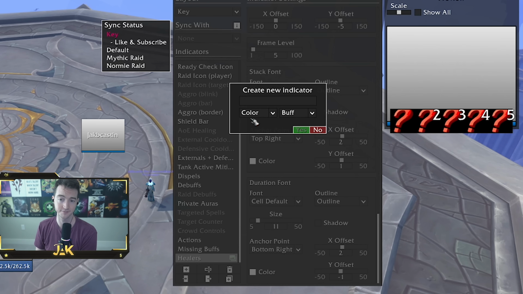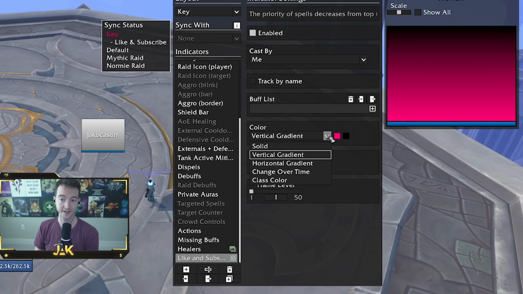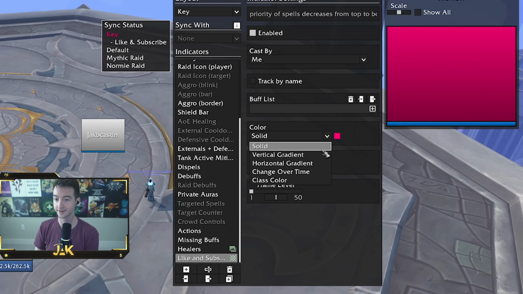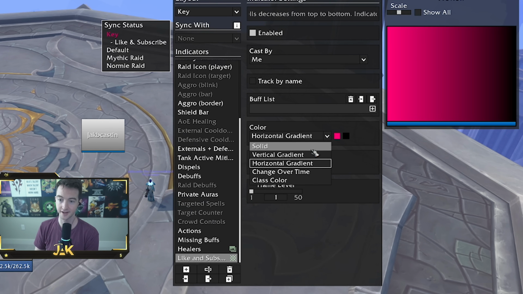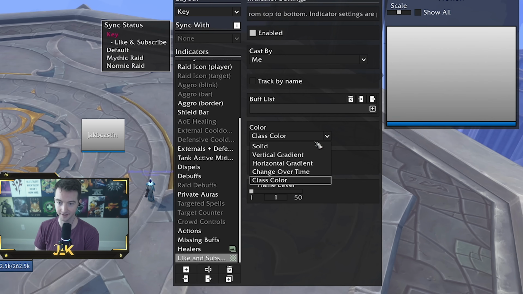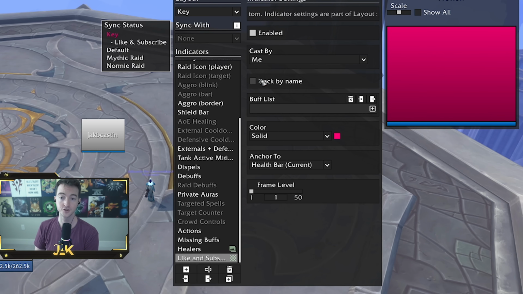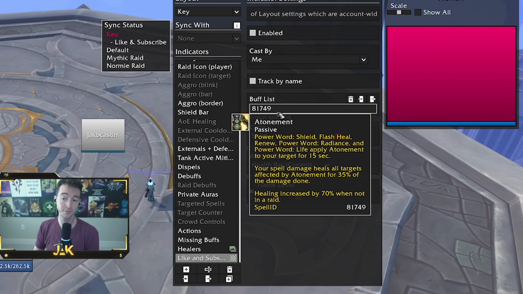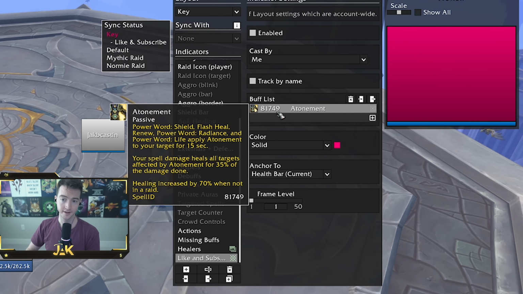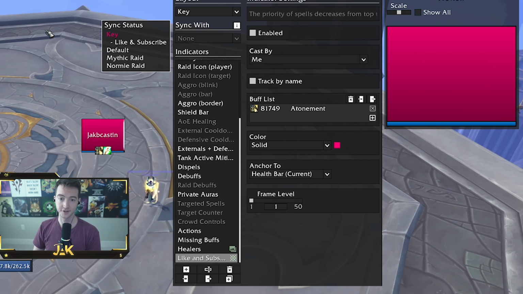Well, simple. You just set it to color, just name it something like "like and subscribe." Hit yes, and then you can set what kind of color you'd like, whether it's a solid color, a gradient, healing over time, change over time, class color effect, whatever you might do. Track it by name, and then enter in that buff. So for Atonement, it's 81749. Hit enter right there, apply Atonement to yourself, and then the entire bar is going to be this nice bit of reddish, maroon, purpley thing, whatever.